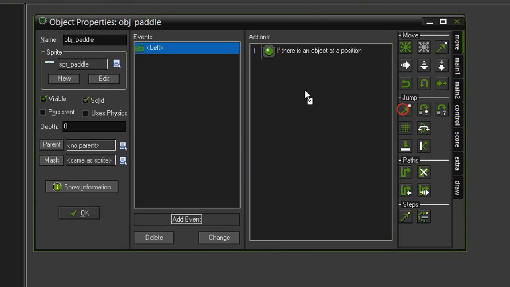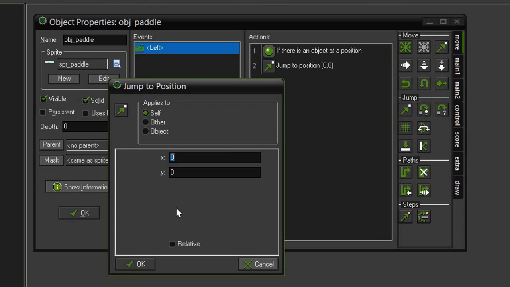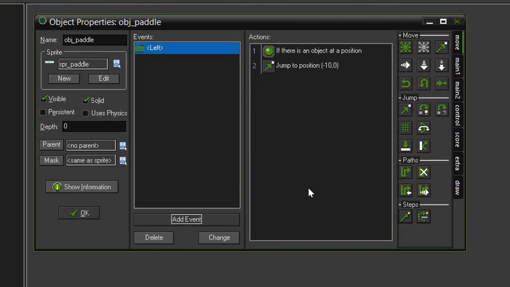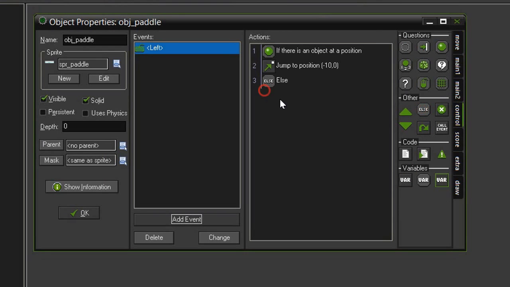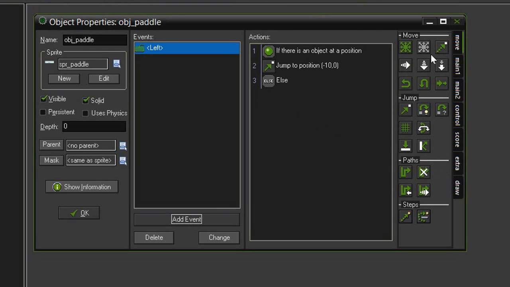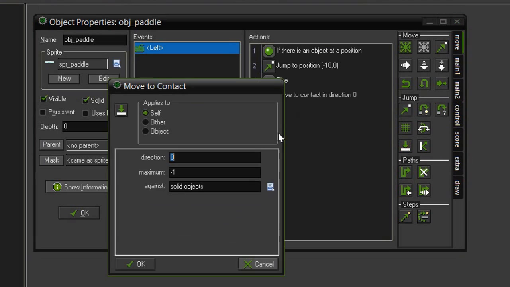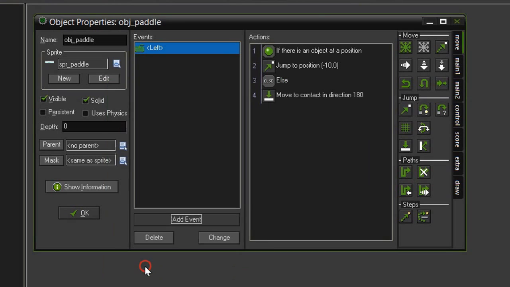So go to our Move tab, jump to position, set our x to negative 10, and relative. So if there is no object to our left, then we can begin moving 10 pixels to the left. If there is a wall, however, we want to move flush up against it. So come back to Control, select Else, come back to Move, and then select our Move to Contact. We want to give it a direction of 180. Remember that 180 is to the left, maximum minus 1, against solid objects.